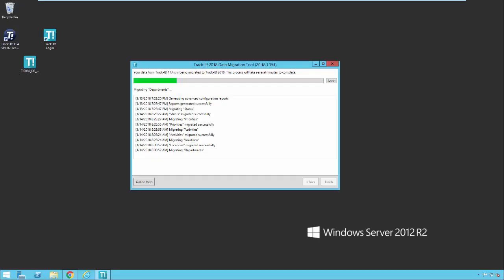So checking back in here, and we still have a little ways to go, but you can see how it lists each table and then whether it migrated successfully or not. If it did not migrate successfully, it will create a log, and at the end of the migration, there will be a link to all the logs and all the reports. So we'll go ahead and pause here for a moment while we wait for this to complete.